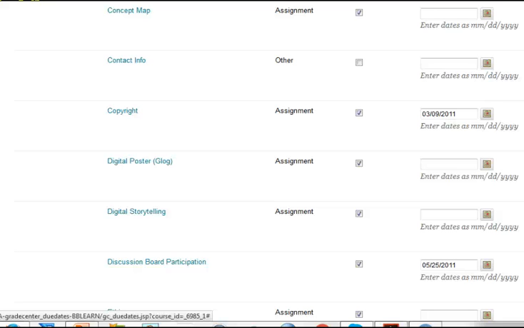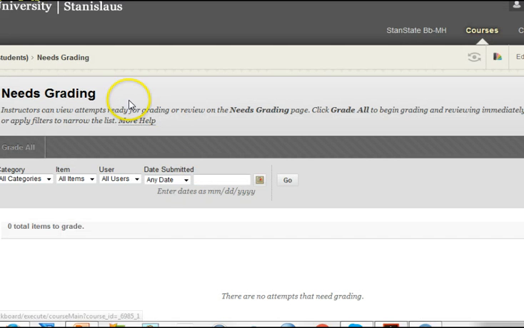Under Grade Center, this is where you go to see whether students have submitted things. If a student has submitted something, if you click Needs Grading, it will open up a window where everything that needs to be graded but hasn't been graded appears in a list. You'll just click on the document, put a score in, and then it's linked directly to that student's gradebook.